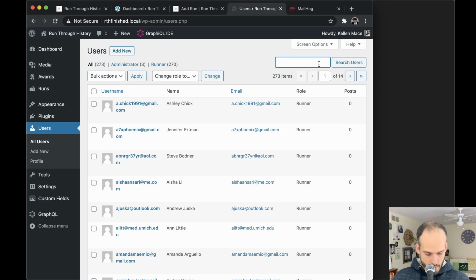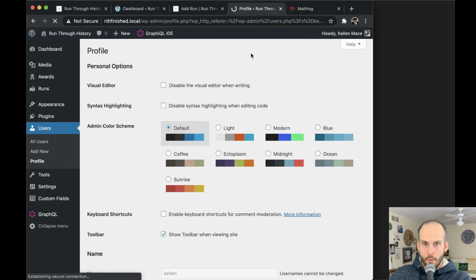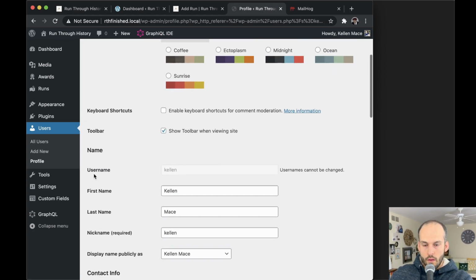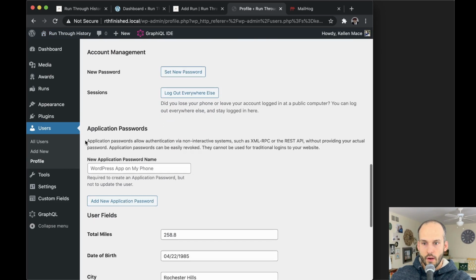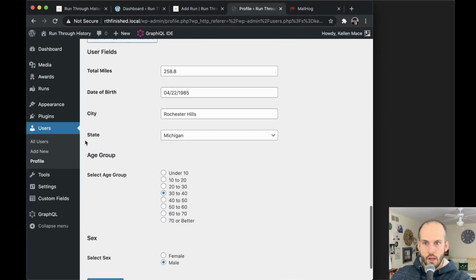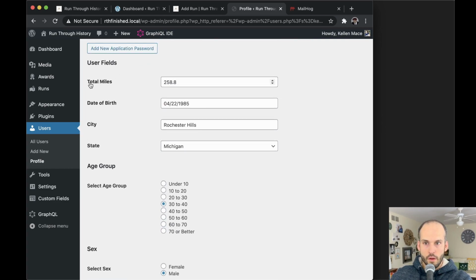So I'll find myself on the list, and we'll take a look here. So it's the typical WordPress profile page here, but if we scroll down a bit, we'll see some of my custom fields. So here we go, user fields. So here are the total miles that this user, me in this case, have earned.